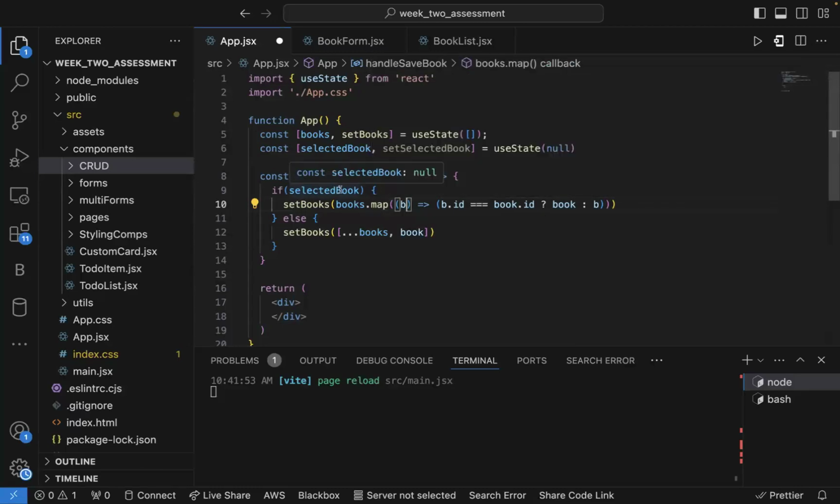So if this selected book exists, we want to map it and then create a new array with the new update that we are supposed to add to this books array. Now, what happens in this else statement is, if this selected book does not exist, we now want to create a new array and add a new book to that array. Okay, sir. Do you understand now?